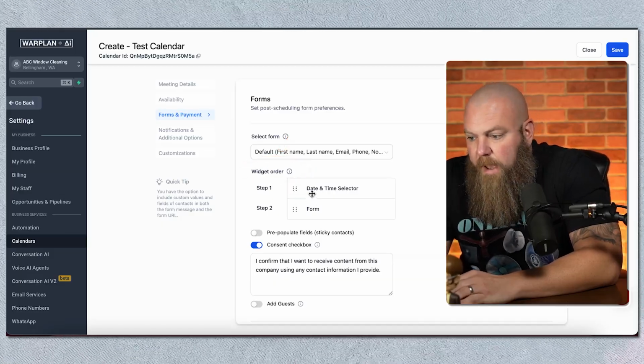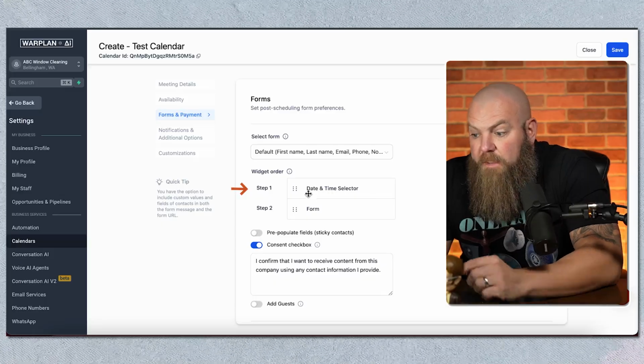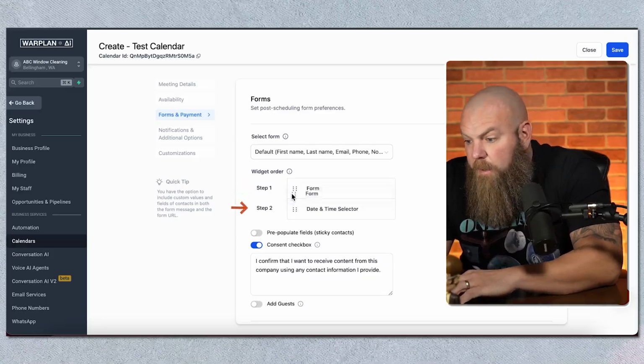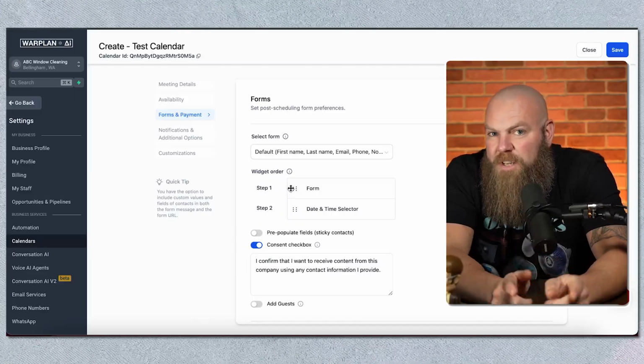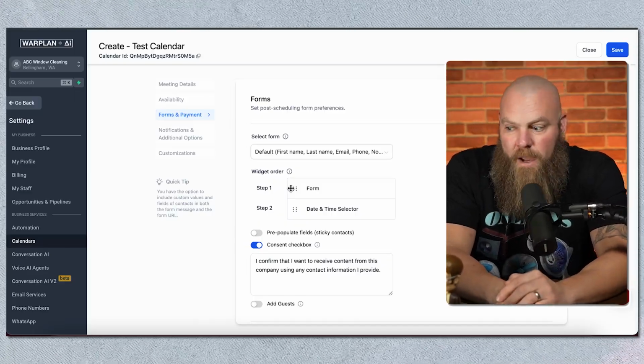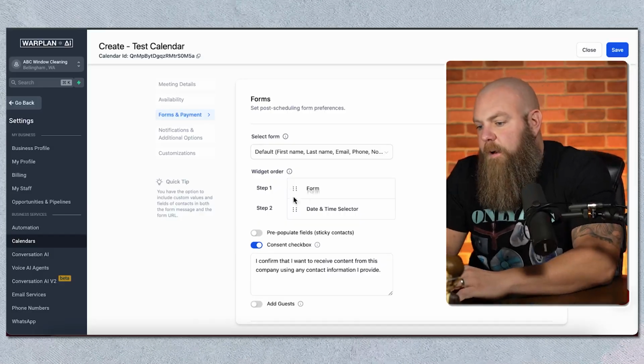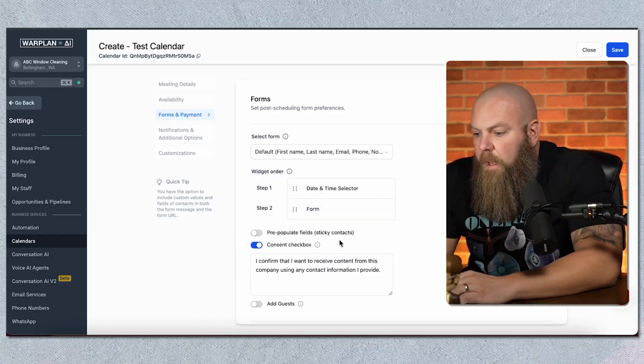So the first step will be they select their date and time. The second would be them filling out the form, but maybe we want them to fill out the form first. The reason being, we're going to capture their information first, even if they don't book a date and time with us. Well, sales hack for you there. But I'm going to leave it there.